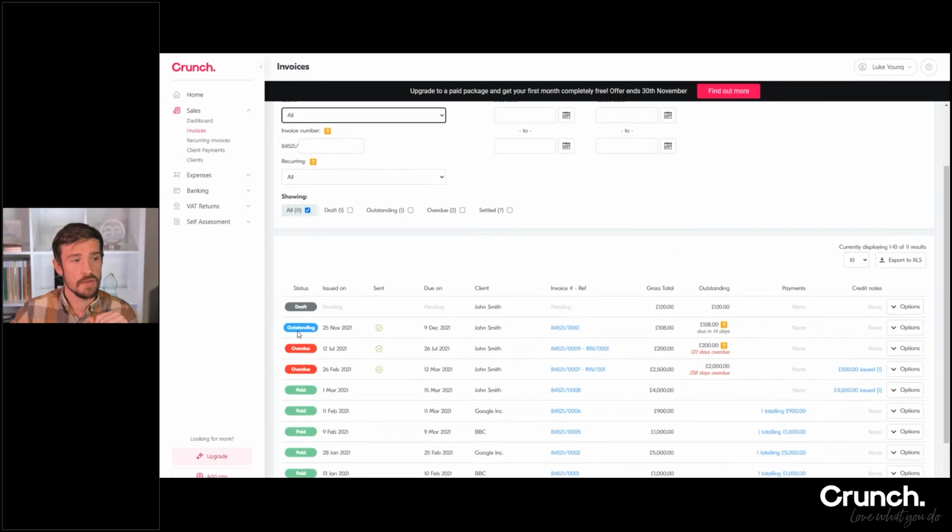and we'll see that our draft has now changed to outstanding. So this has now become an official invoice. So I'm expecting John Smith to pay me within the term set, which is going to be due on the 9th of December. And if he doesn't get paid by that point, we've set up those late payment reminders now so that the system can start churning those out to him for me.